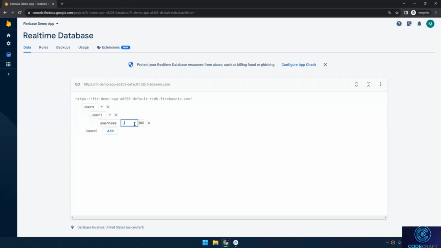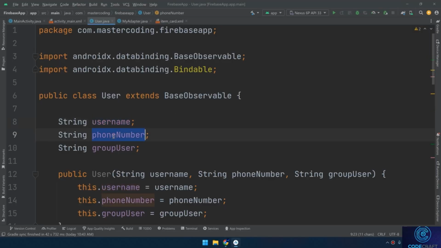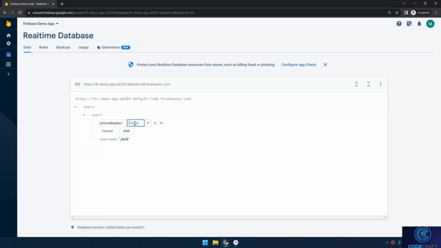Here I'll specify the first name would be Jack. Hit enter and you can see the username of user 1 inside the users node is Jack. And here I need to add the second key, which is the phone number. Copy it and paste it. The value would be 1, 2, 3, 4, 5, 6, 7, 8, 9. Hit enter. You can see user 1 has 2 fields, phone number and username.